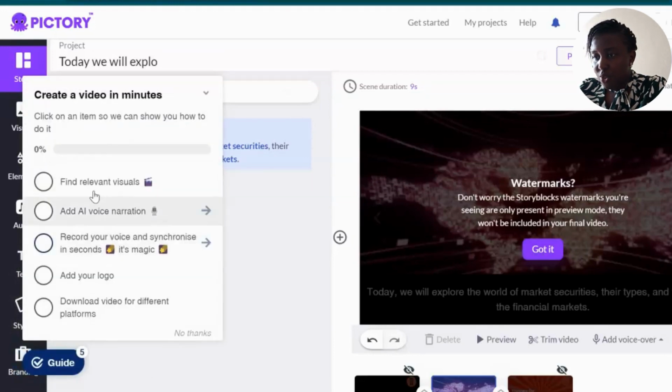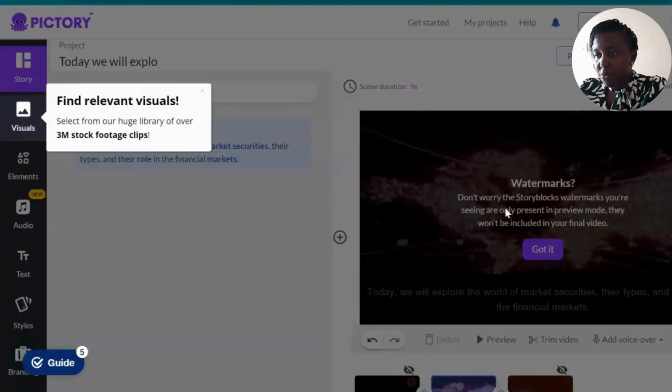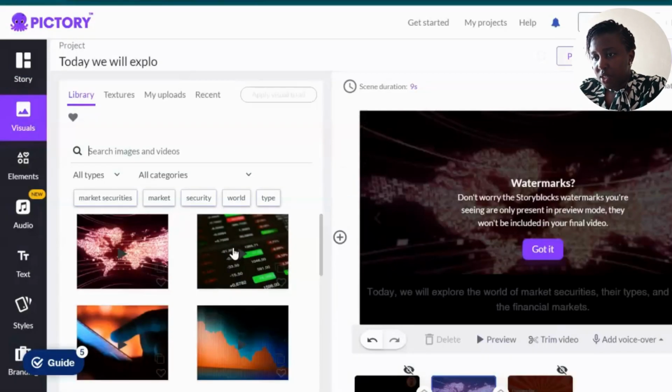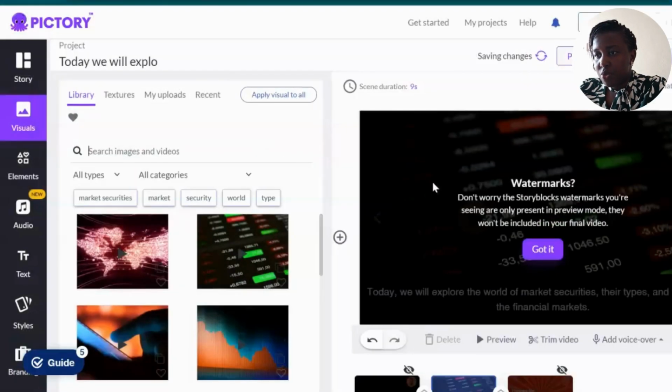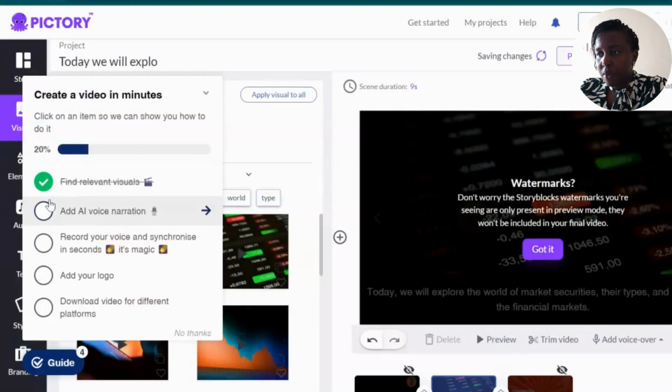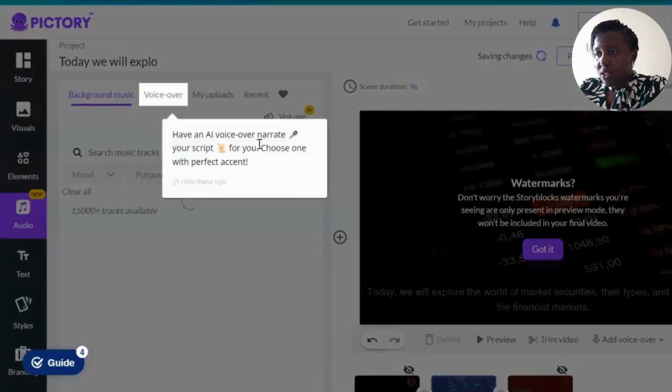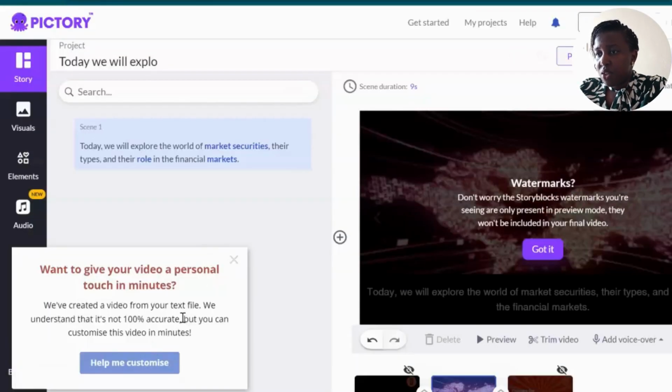You don't need so much background research on how to use it. So it's pretty easy to use. You can have previews after previews. You can have multiple revisions of your content until you find the one that brings out your idea perfectly. And so this is how I used Pictory for my content.